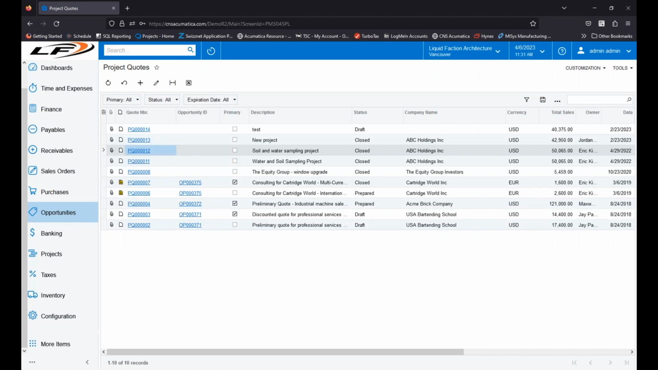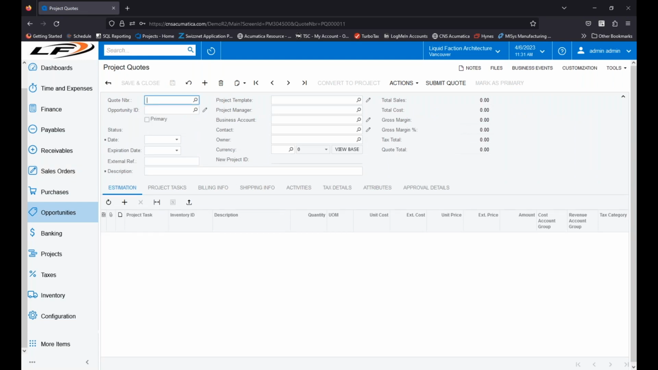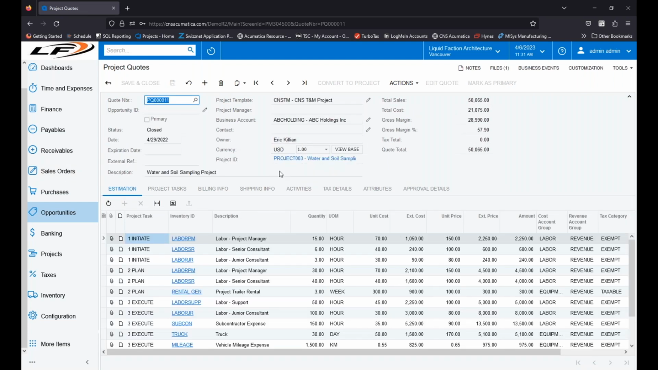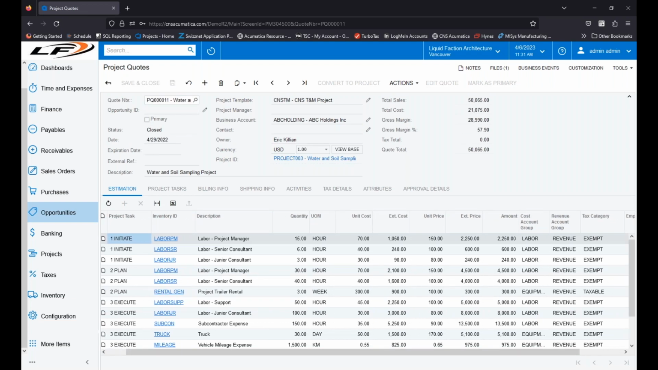Project quotes. Okay, let's have a look at this. ABC Holdings. So if we look at this project quote here, we've got a number of different inventory IDs and project tasks with quantities and unit costs and prices.